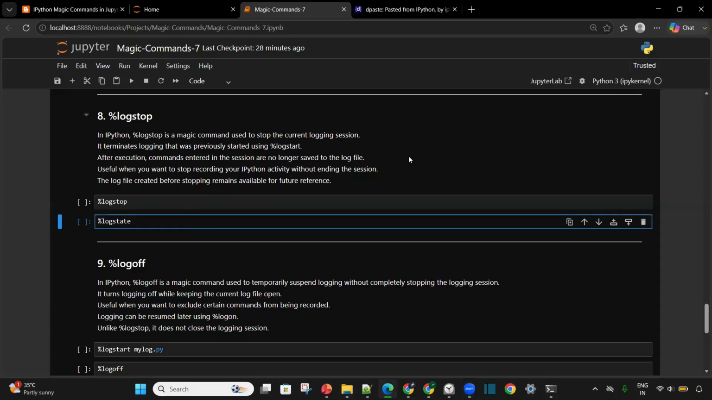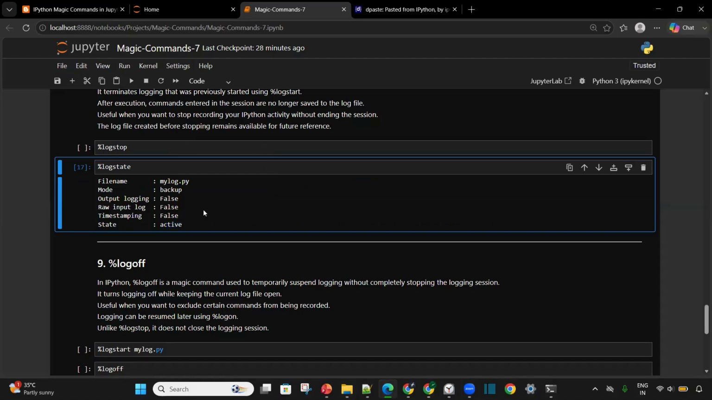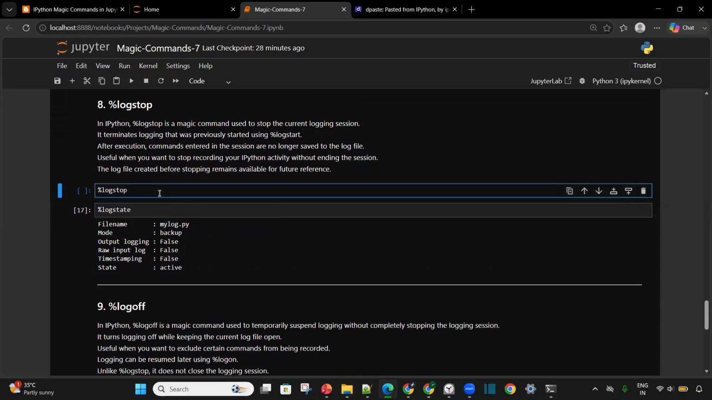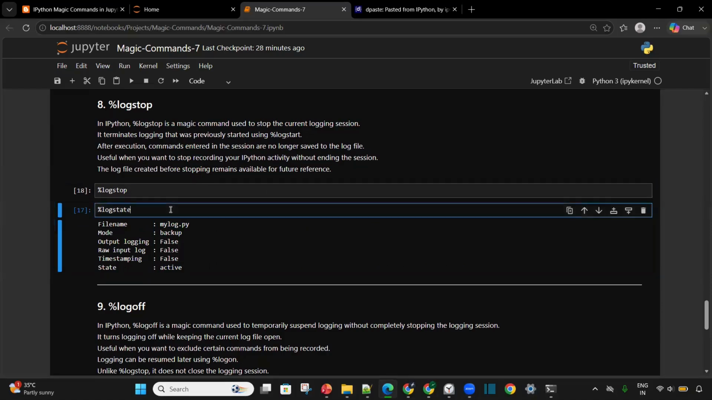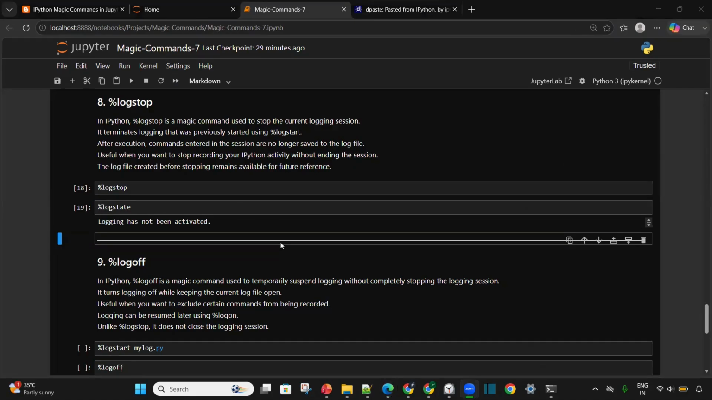So first let's check the log state. Currently it is active and the file where the logging is done is mylog.py. Now let's run the command %logstop. Okay, so we have run it. Now run %logstate. Now you see logging has not been activated. So this stops the logging that we had done earlier. The logging is stopped, but we'll still have the file mylog.py which we created earlier, but the logging data will not get updated.